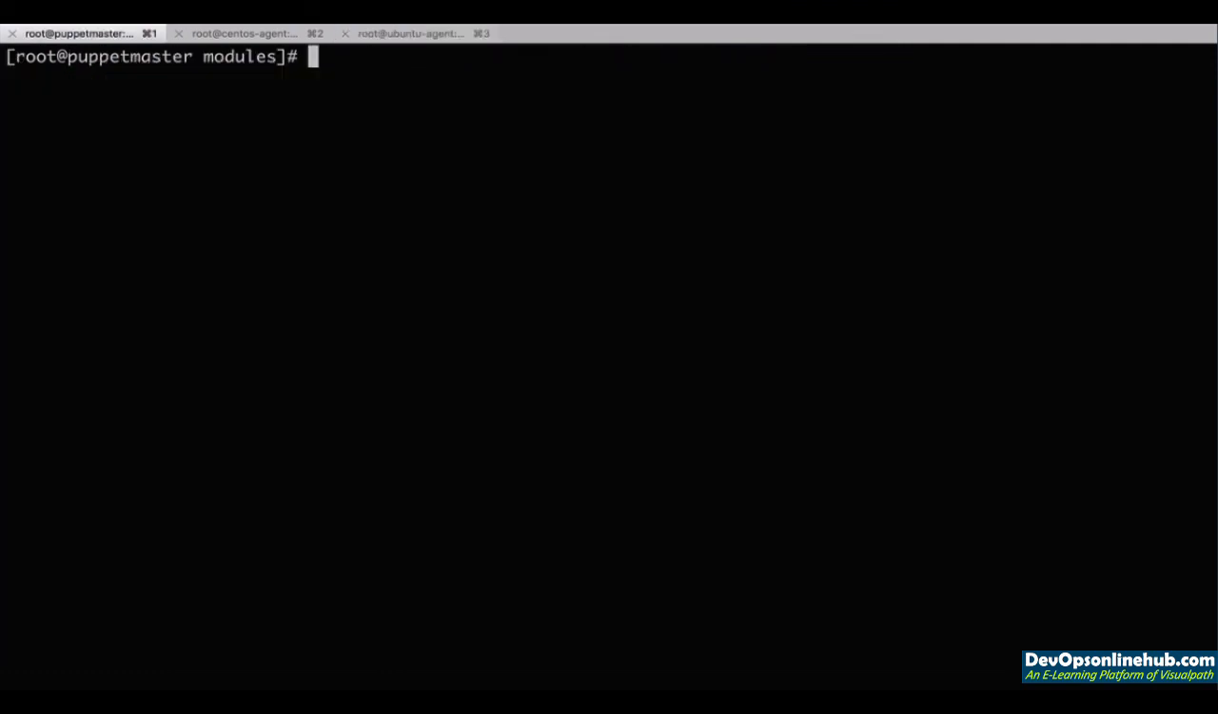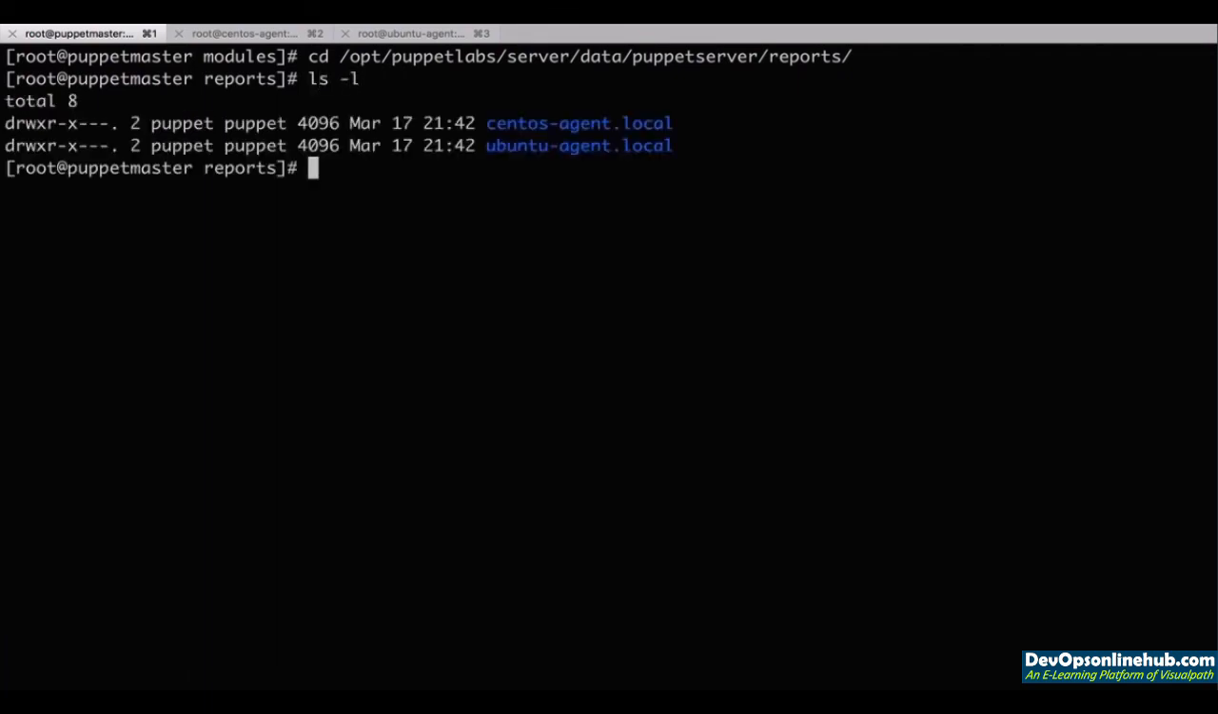The final thing we are going to look at before wrapping up this video are the reports. If we navigate to the /opt/puppetlabs/server/data/puppetserver/reports directory on the Puppet master, we can see that reports have been generated for the two agent nodes that we have connected to the Puppet server. If the Puppet server was connected to a PuppetDB, the reports could have been saved there and could have been visualized on dashboards.